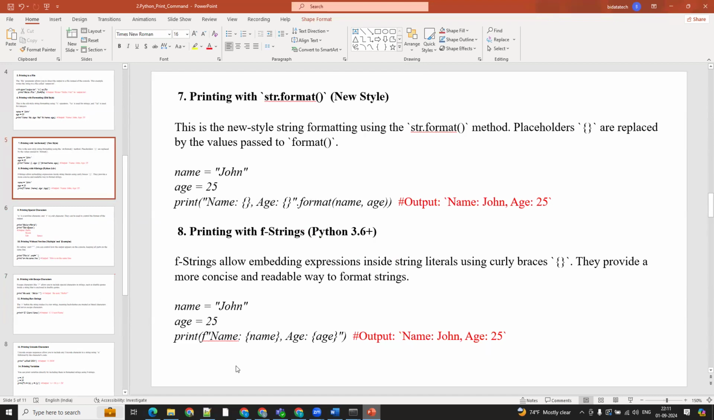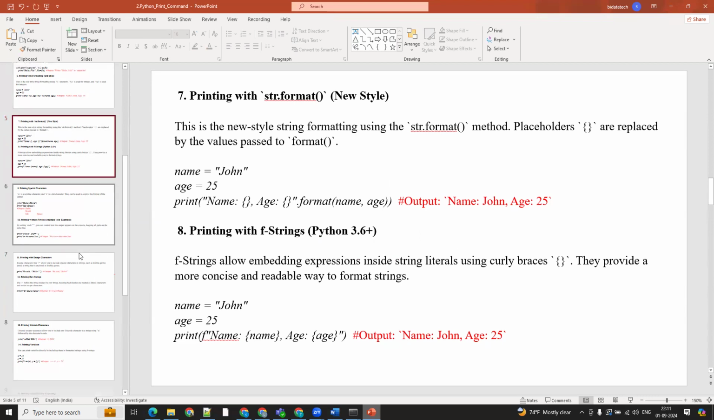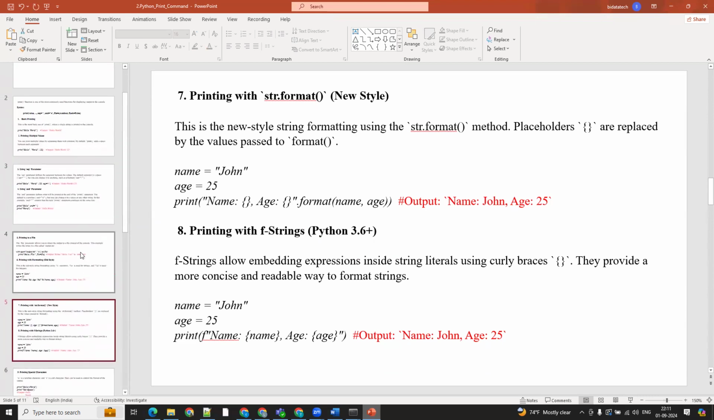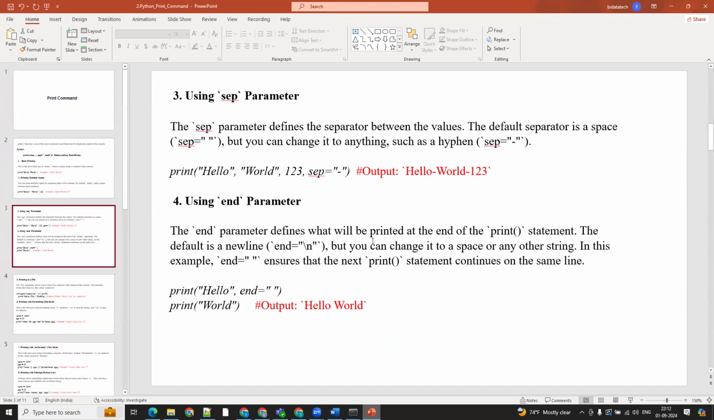I don't know how core programmers are going to use, whether this one or this one, but we are using in real time this approach only, mostly. Okay, so that is the print command, guys. So from tomorrow onwards we are going to use variables and the print commands extensively. That's all for today.